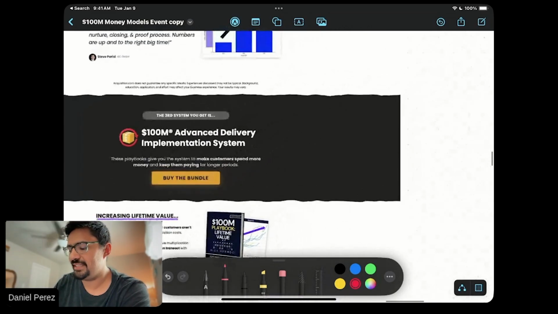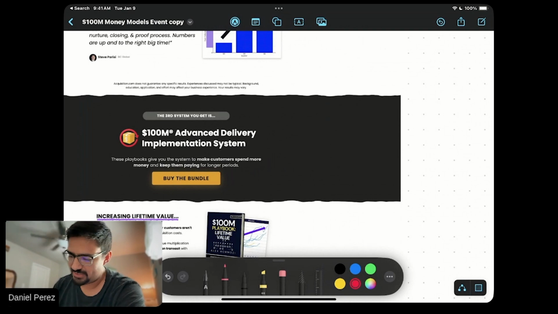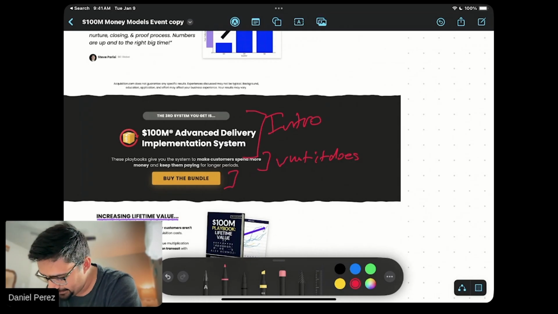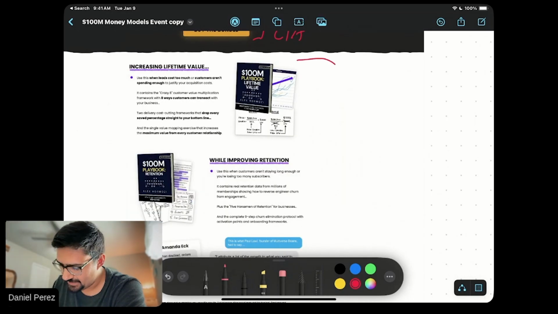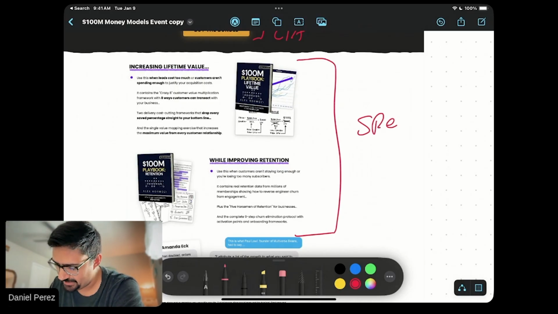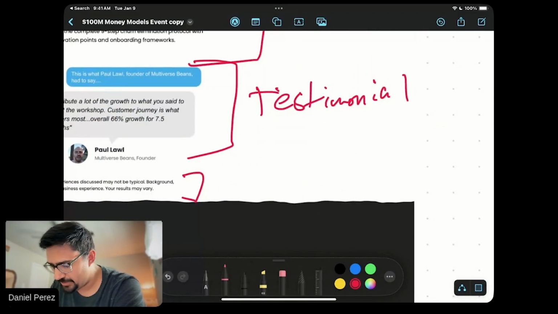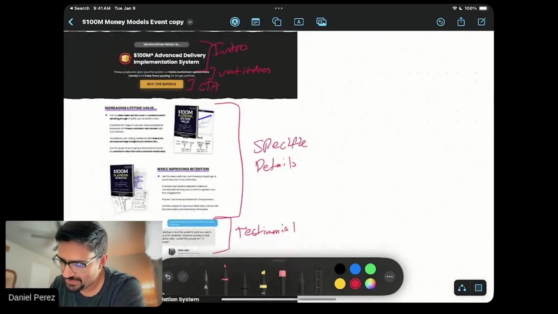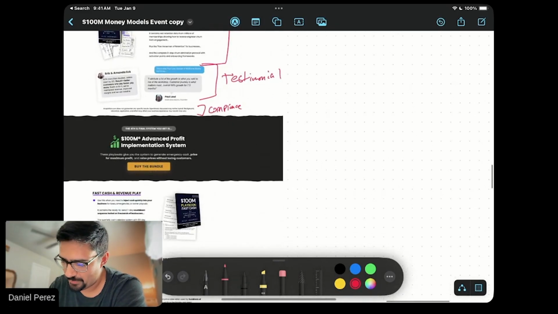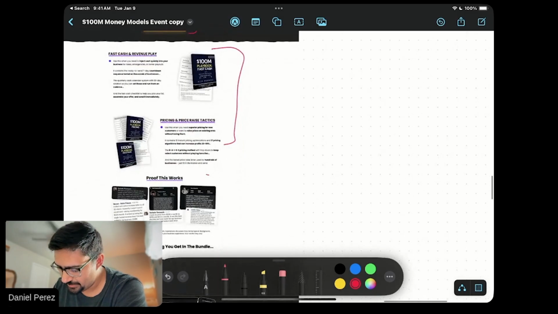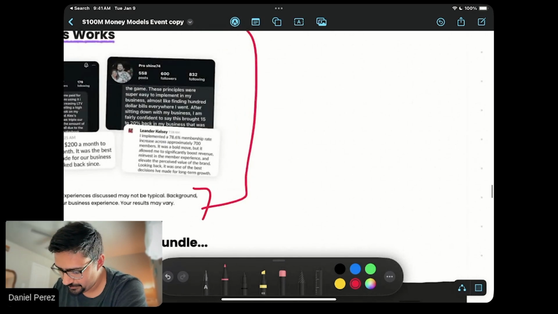And you'll notice that the format for all of these follows the same sort of system. So he first introduces the specific system, explains what it does, and then gives a CTA. In this section, he goes more into specific details. Then he does a testimonial. And then way down here at the bottom is compliance. So basically all of these follow that same format, right? You have intro, you have this part, you have your CTA, you have the specific details, testimonial, and your compliance.